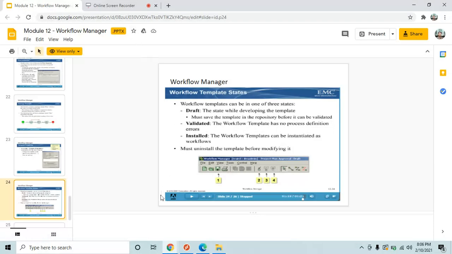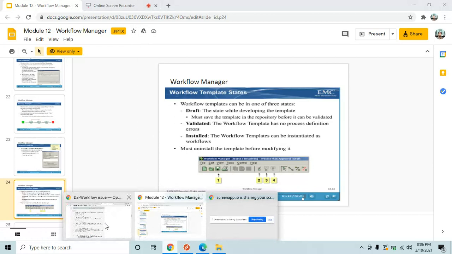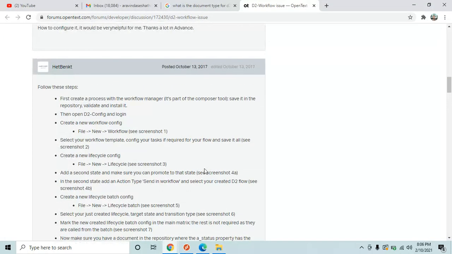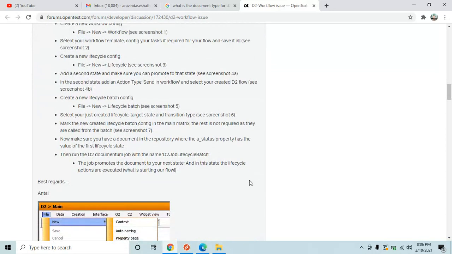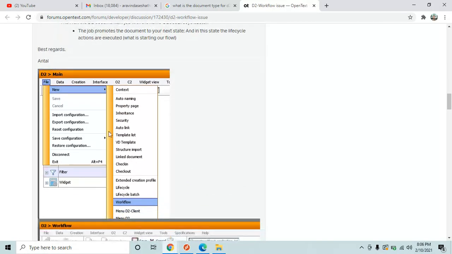As I said earlier, we are going to see how to create the workflow. Now we saw how to create a workflow using Workflow Manager, and we installed it in the repository. Now our workflow package is in the repository. Now let's see how to define that workflow package in D2 Config. Simple. Everyone knows D2 Config is the configuration tool used for D2.